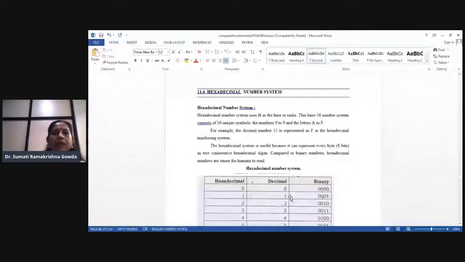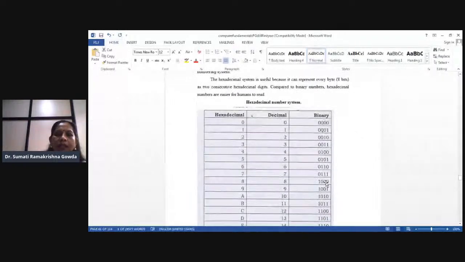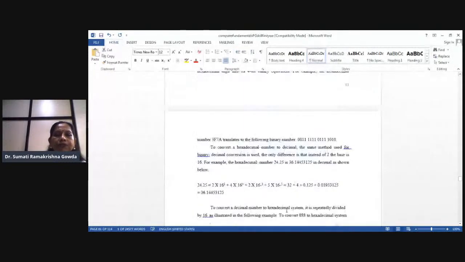Next is hexadecimal. Hexadecimal means 16. The base or radix is 16. Here the number system consists of 16 unique symbols, 0 to 9, which is 10 numbers. The decimal number system is 0 to 9, same with binary. But in hexadecimal, 10 becomes A, 11 becomes B, 12 becomes C, 13 becomes D, 14 becomes E, 15 becomes F. Like that you should know.